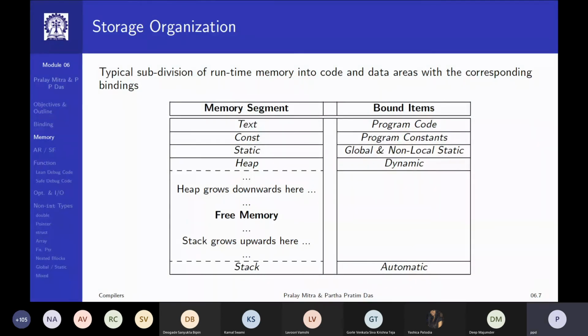The third segment is static. What it means is anything which is static, that is in C scoping terminology, anything that is global static or anything that is non-local static, that is anything static in the global scope, and any function local static will be kept here. So the static, which also actually in C means global, is the memory segment where you will have allocation for all those variables, all those symbols which do not have a function scope. Everything else has a function scope.